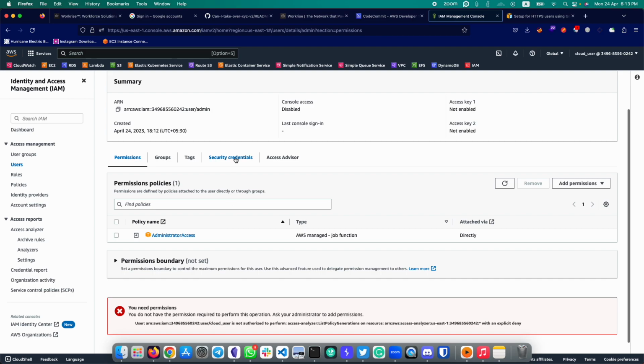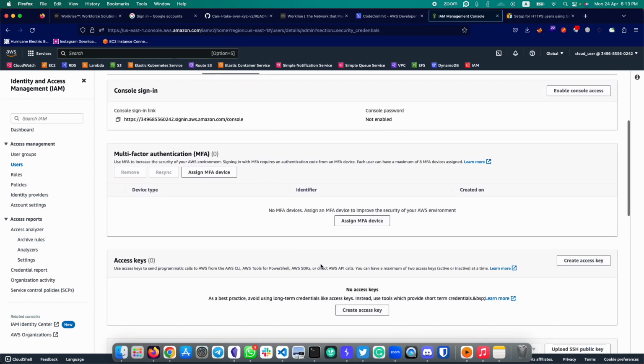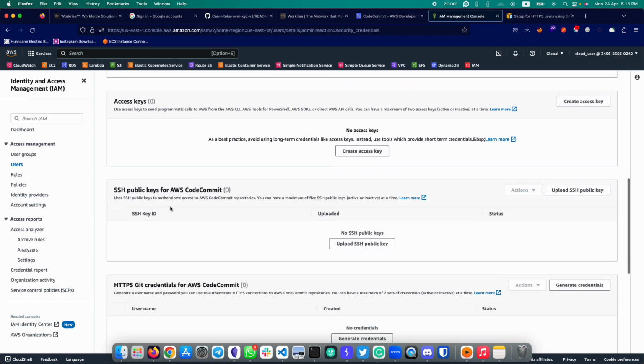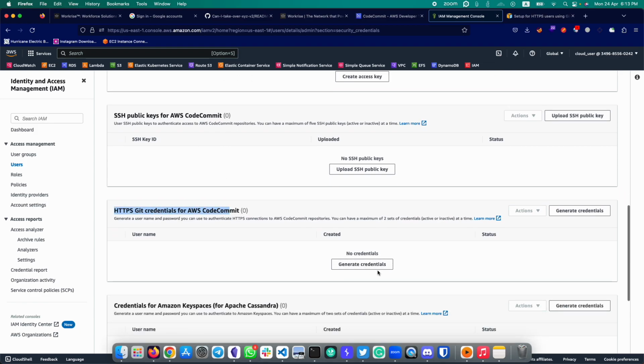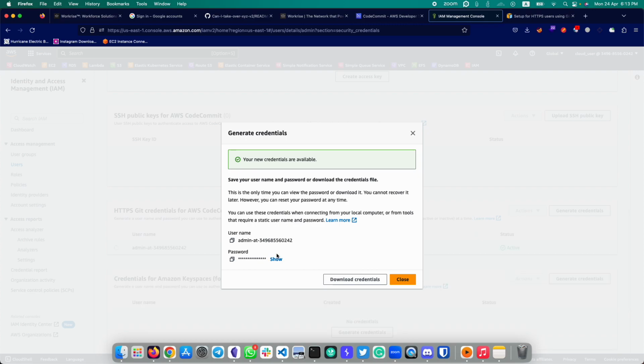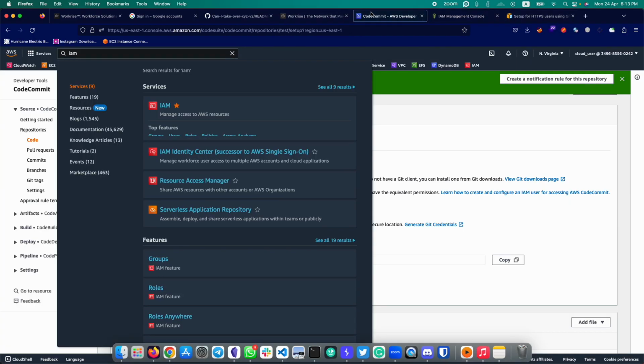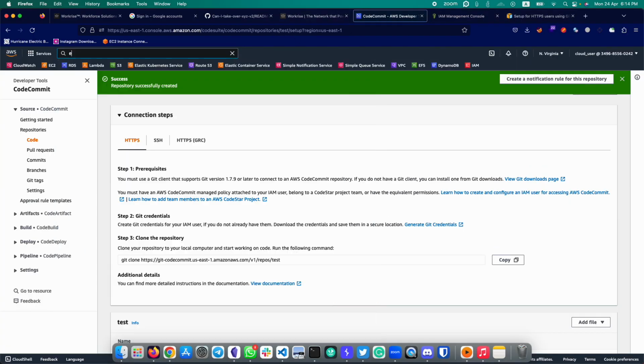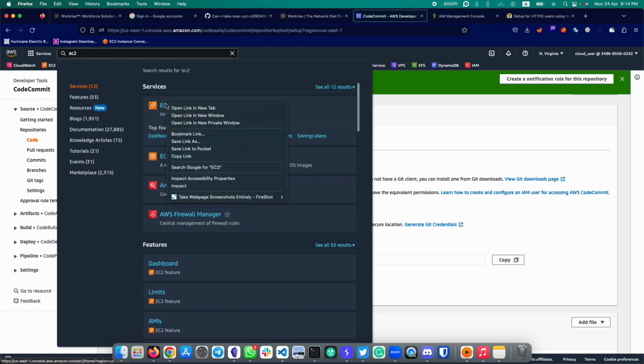We selected our user. We have to go to Security credentials, and there will be an option for SSH public key, or we are going for HTTPS. We are going to create some credentials. So it's saying this is our credential. Let it remain here. I need to create an EC2 instance where we can put this.